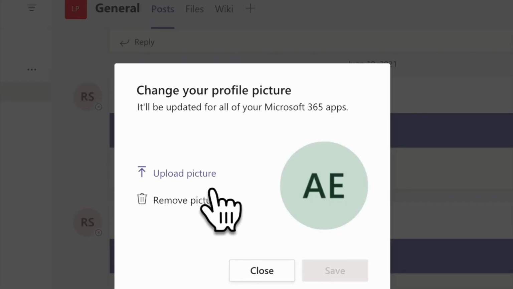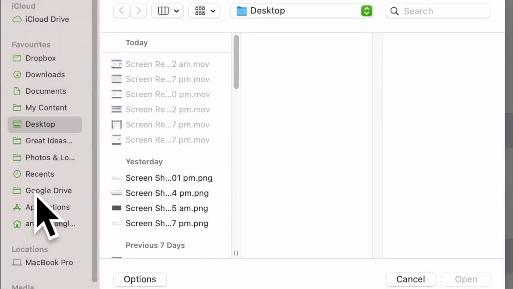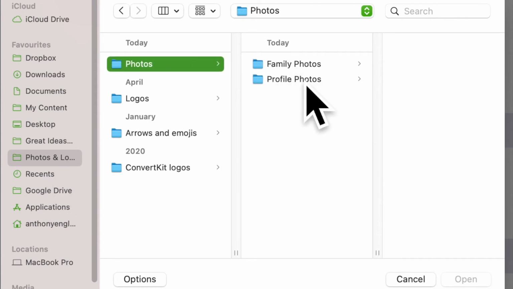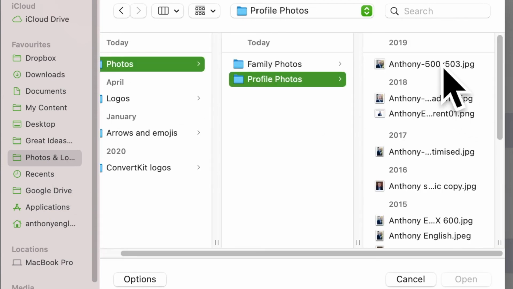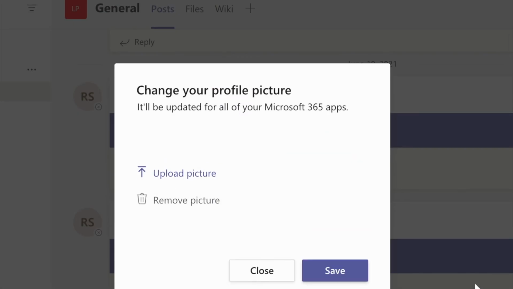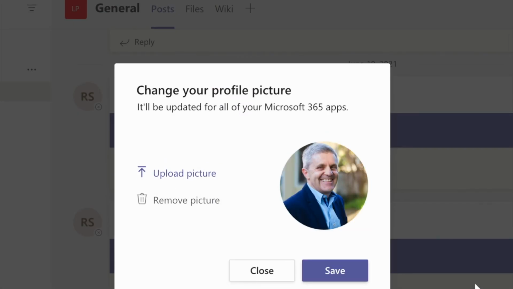And you just click on Upload Picture and then select your picture wherever that is. I'll use this one here and click Open. Now all I need to do is hit Save.